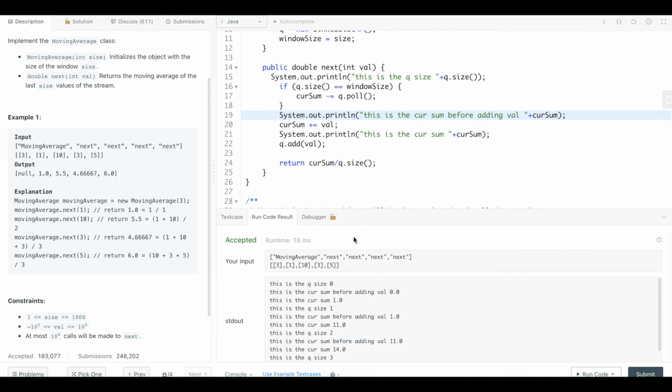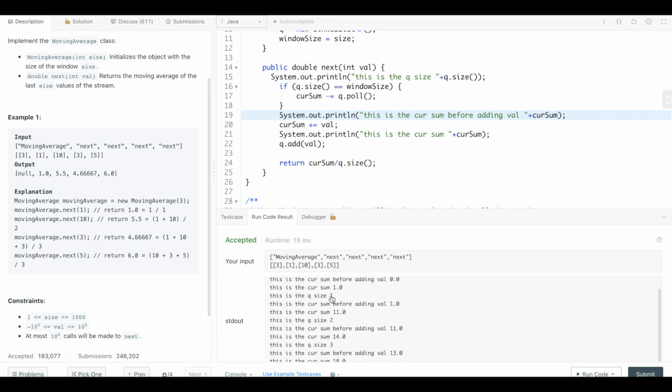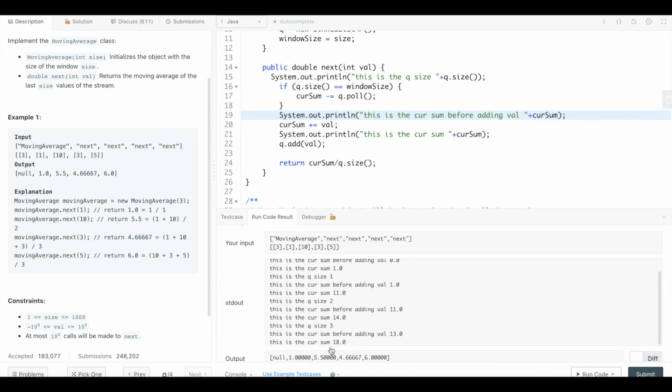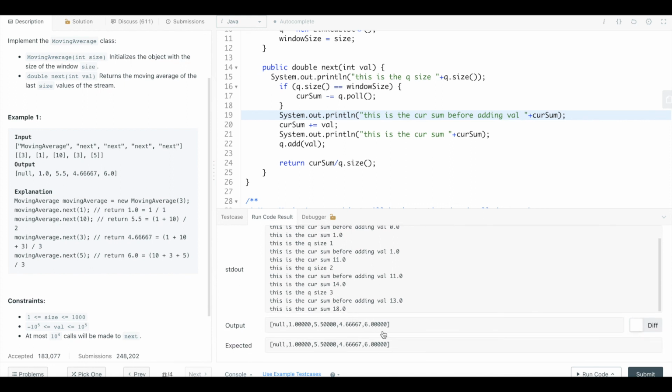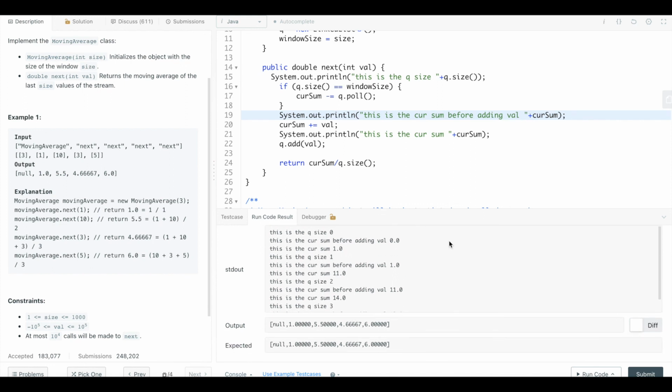Then we have the current sum is equal to 1, and it's 1.0 because it's a double. Now the queue size is 1, the current sum is 1, and then we add the current sum and it's 11. The queue size is 2. Before adding that value, it's 11, and then it's 14. The queue size is 3. The current sum before adding the value is 13, and then the current sum is 18 divided by 3, and then that gives you 6.